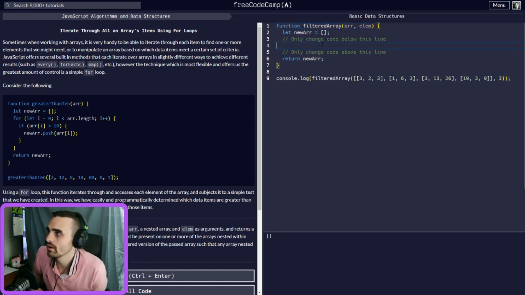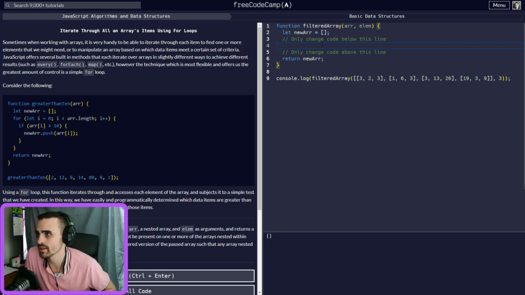Iterate through all an array's items using for loops. Okay. Sometimes when working with arrays, it's very handy to be able to iterate through each item to find one or more elements that we might need. JavaScript offers several built-in methods that each iterate over arrays in slightly different ways to achieve different results, such as every, forEach, or map. However, the technique which is most flexible and offers us the greatest amount of control is a simple for loop. Okay, so we've done these for loops, right?